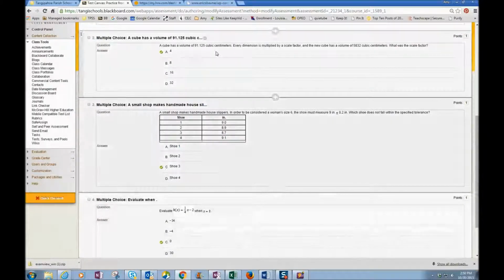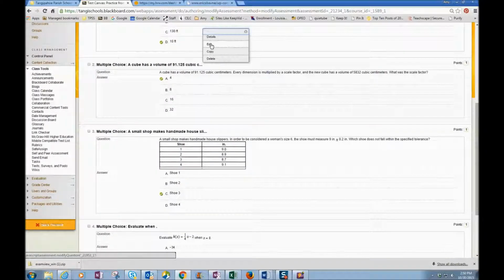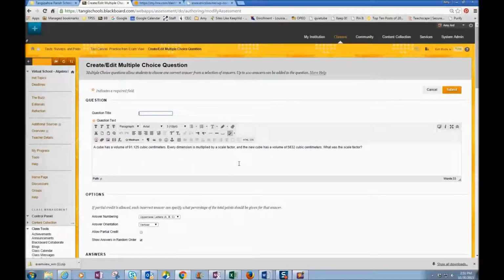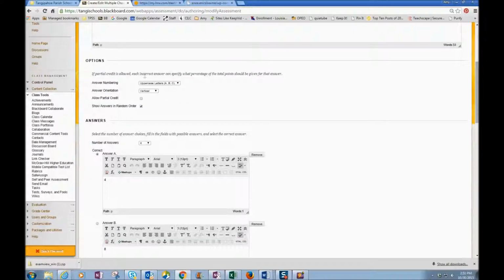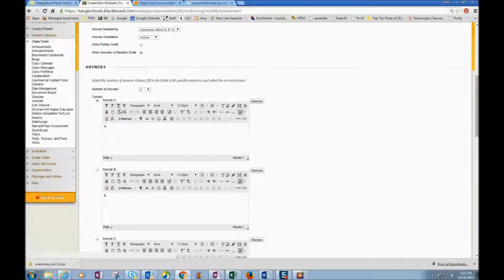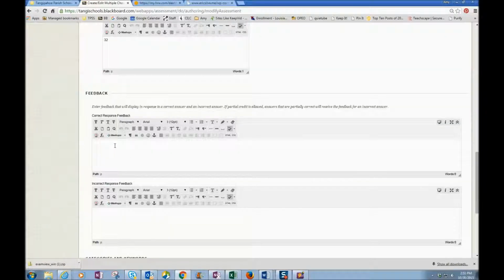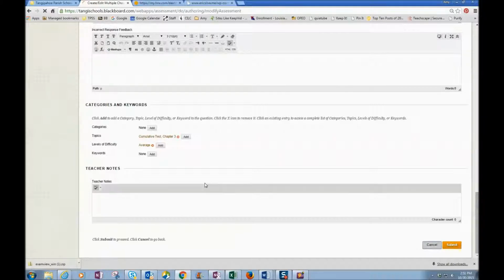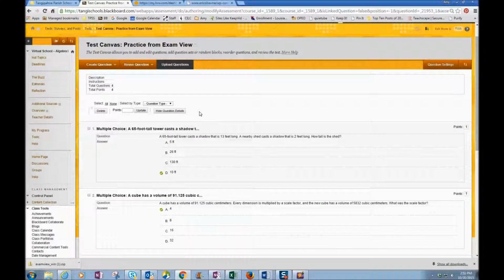Now at any point, you can go in and you can edit any of those questions by clicking on the drop down behind the question and choosing Edit. And that will allow you to edit the question text, how you want the options displayed, or your answers. You can also always include feedback for a correct or incorrect response. I'm going to cancel that. And that is how you upload question pools into Blackboard.